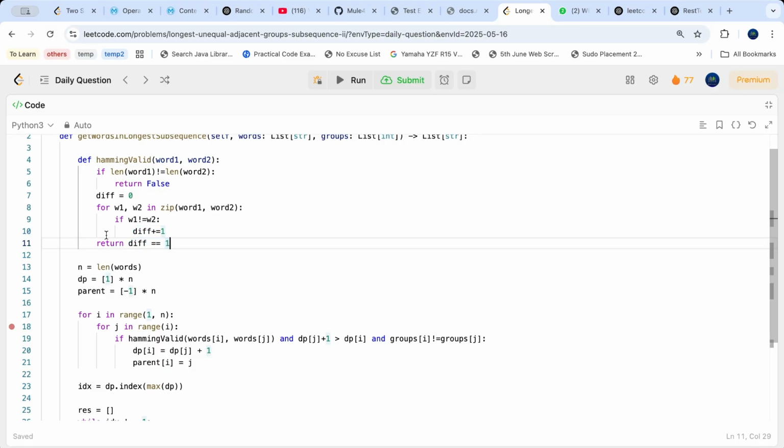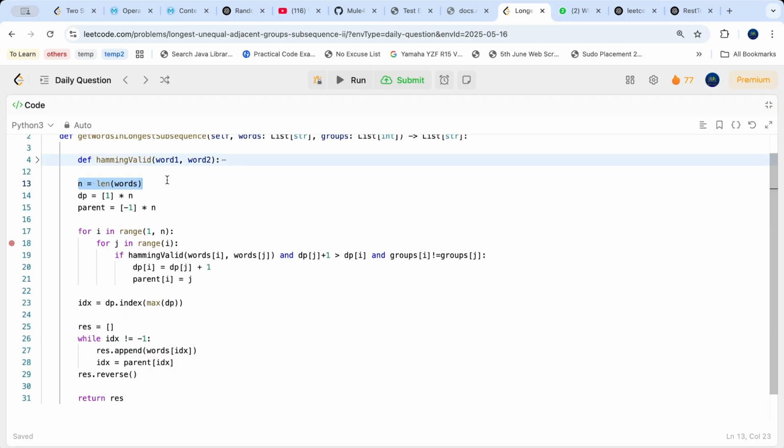So we can directly say return diff equal to 1. So if the difference is 1, it will be true, otherwise it will be false. Now let us create a variable n, which is the length of your words, and now create the 2 tables or 2 arrays, which is the DP array, which is 1 for now, and parent array, which is -1 for now for each of the values.